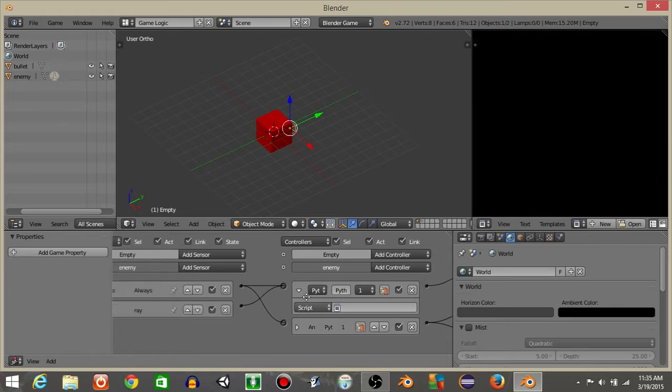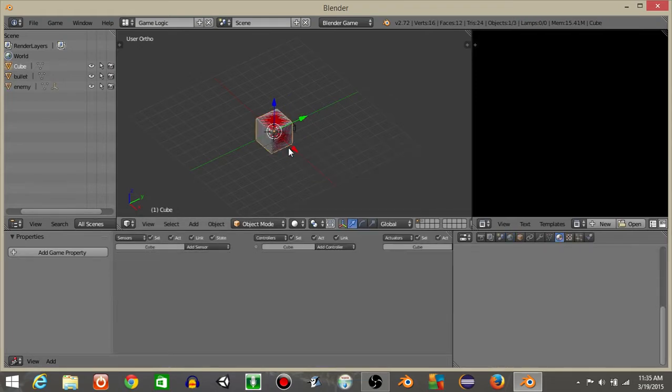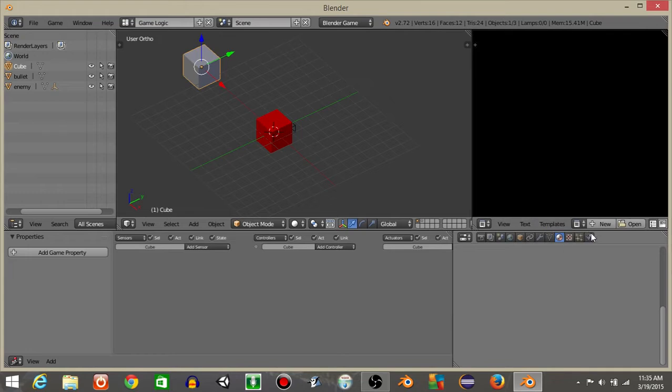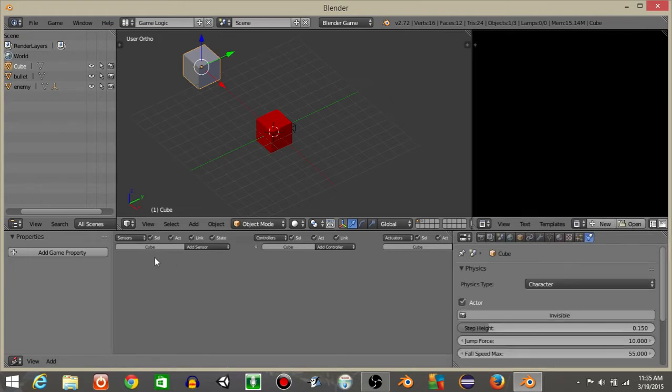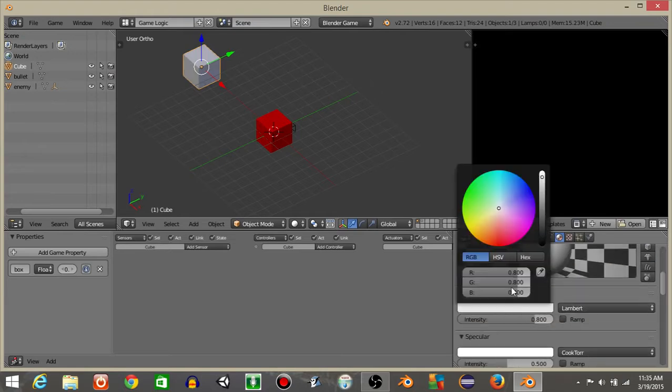Okay. Now that we have this, what we're going to do is do spacebar and then add a cube. This cube will be our box property. So right click this, add character physics. Let's add the property box to it. So this is going to be the obstacle in our enemy's way. Add a new material. Let's make this yellow.